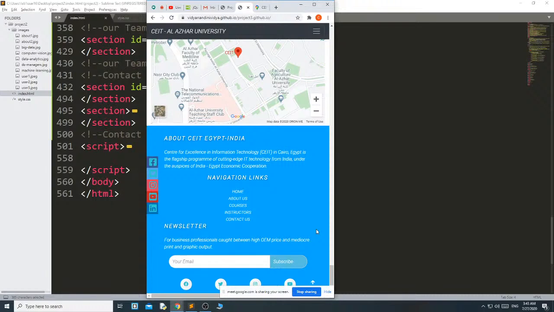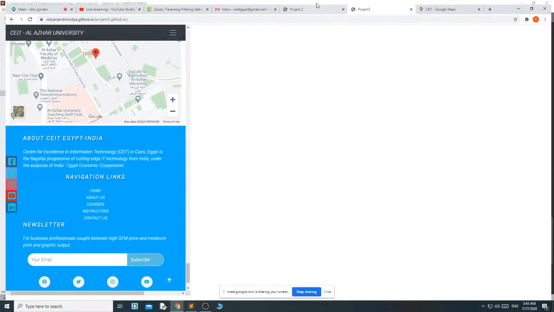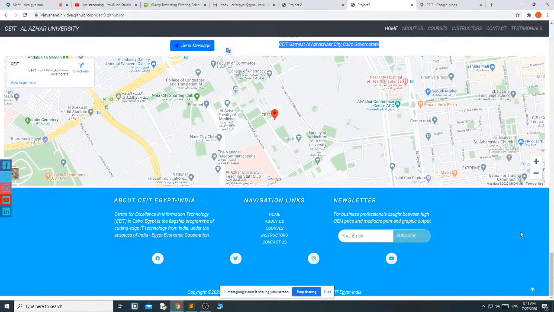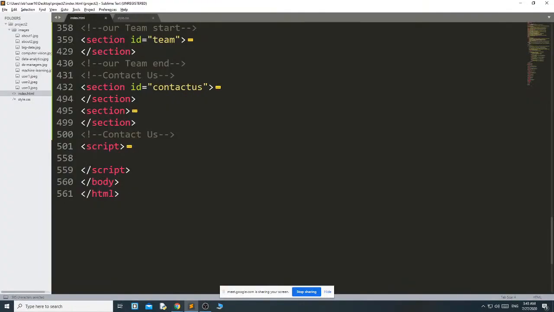Then for the icons, I have used directly another container. This icon is not part of this div, this container. First we should create this container. Last part, footer section.